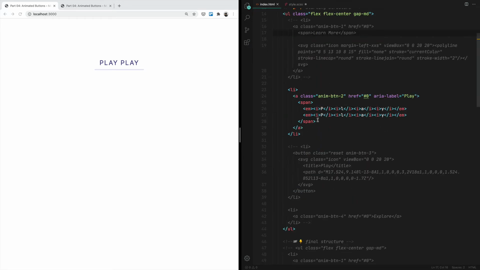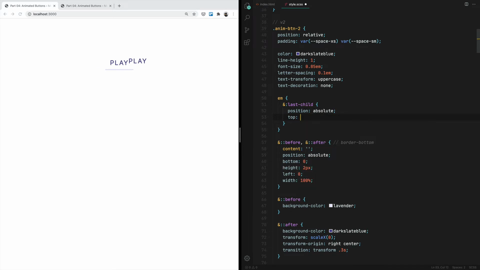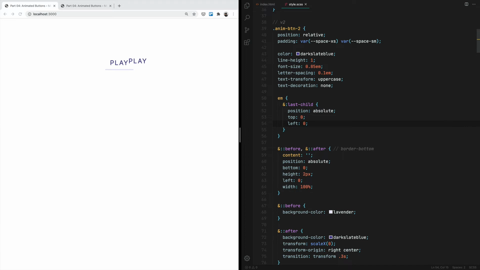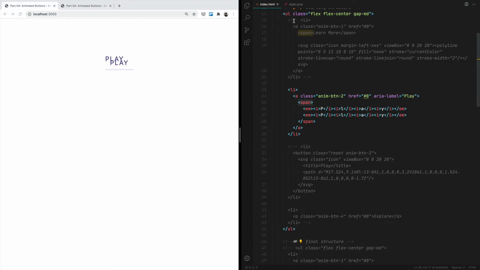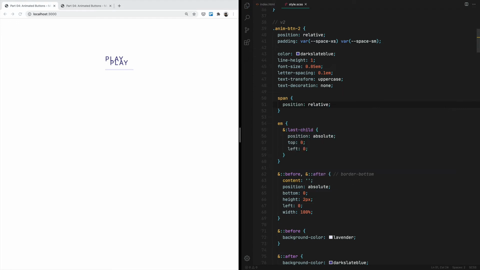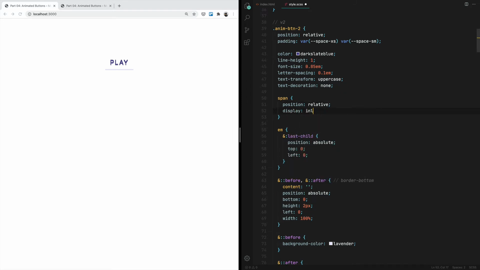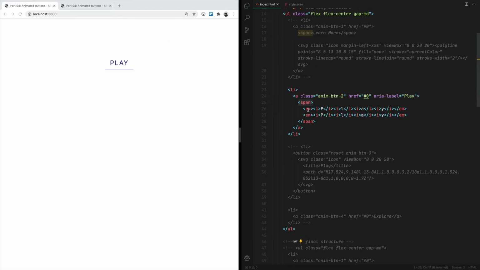So basically we want to target this element here, and we want to set the position absolute and save, and then we want top of 0, left of 0, and then save. Now we want to add the position relative to this wrapper here, the span element. Let's set a position of relative. And now to remove the extra space, we can add a display of inline block and save. Now we have the two words, one on top of each other.